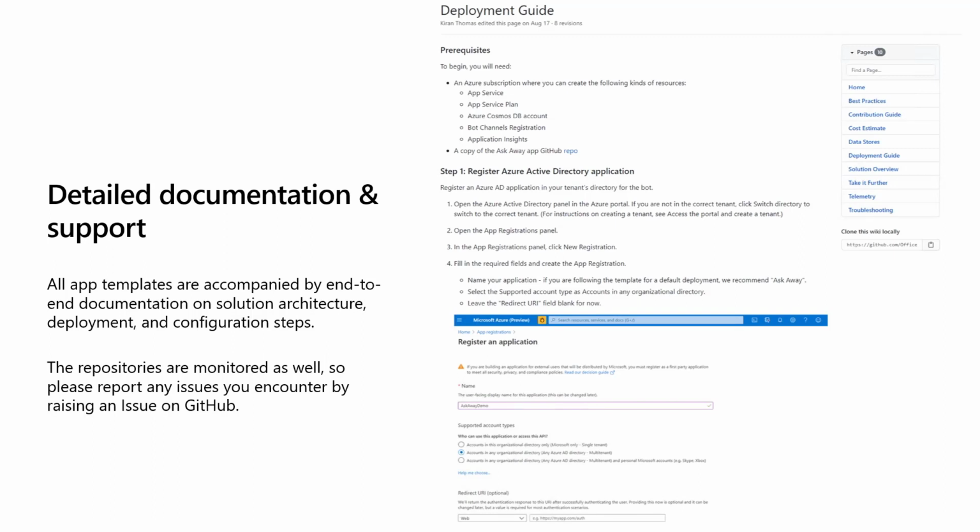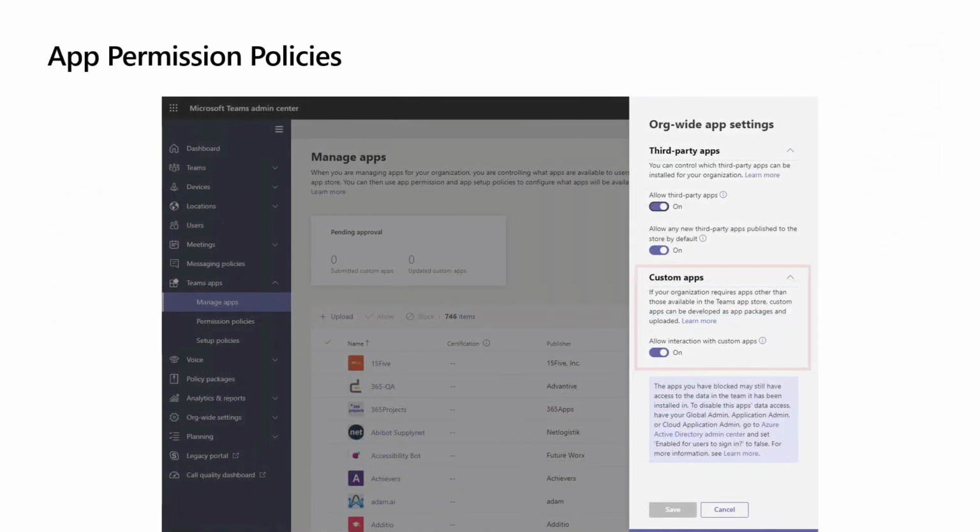Before you can deploy any of the app templates, you will need to ensure you have custom apps enabled within your Teams tenant. So currently I'm working within my developer tenant, and therefore I have everything turned on, but there's different settings that you can set based upon what you want to allow within your production environment.